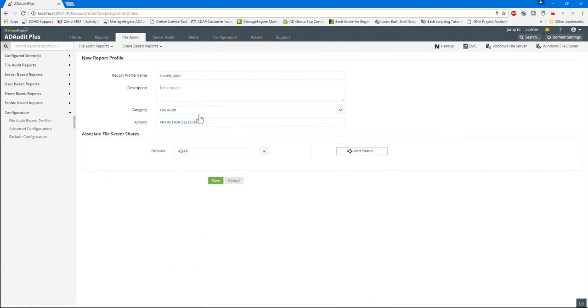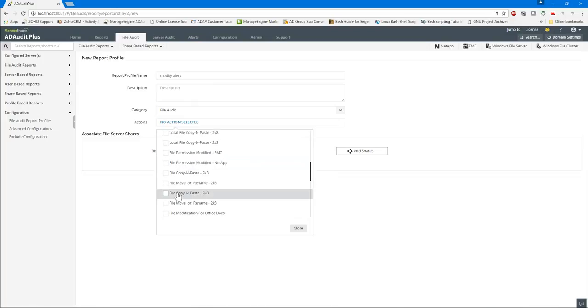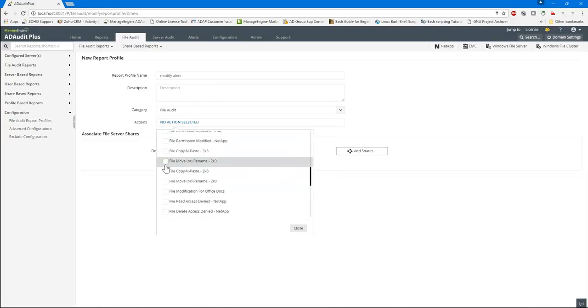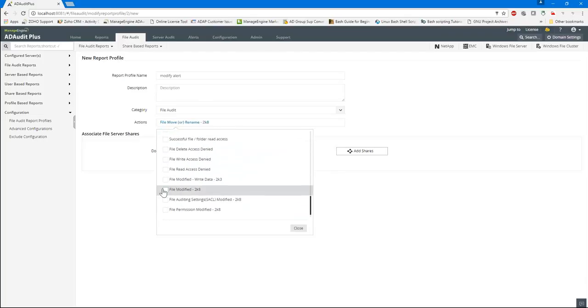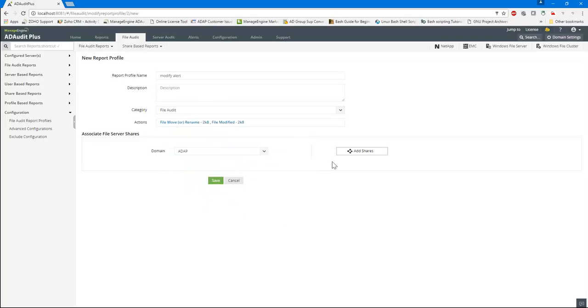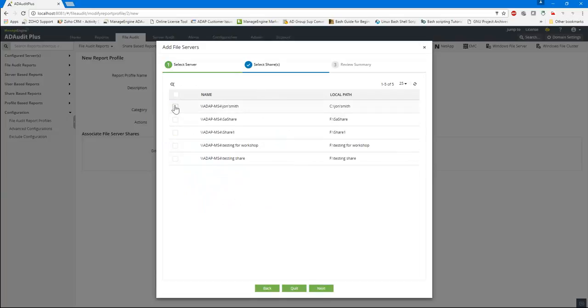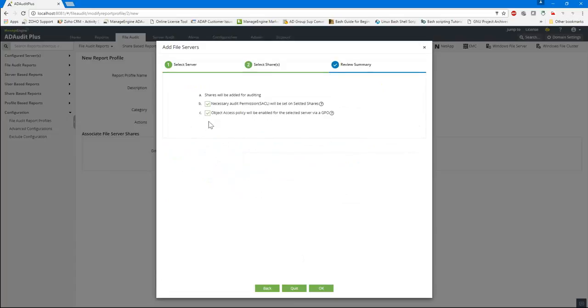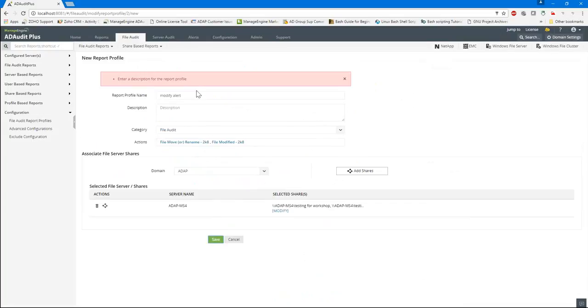Then, well, I can add a description, and I need to select an action, right? What actions do I need to monitor? Move, all right? I can select move or anything else, modification on Windows servers, okay? And here I'm going to add a share. Just select the server and select the share. Let's say I go with one or two. And I don't want to do that. It will prompt you, don't worry about it. You skip the step. All you can do is just create a custom report, a report profile.